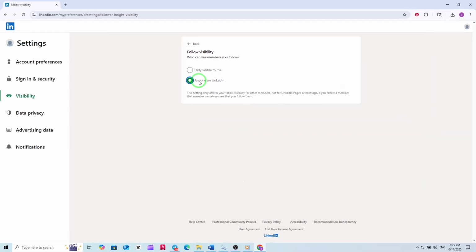This means that anyone who visits your profile, whether they're connected with you or not, will be able to see the people and companies you follow. After you've made your selection, your changes will be saved automatically. There's no need to click any extra buttons. Now your LinkedIn following is visible to anyone on the platform, just as you intended.